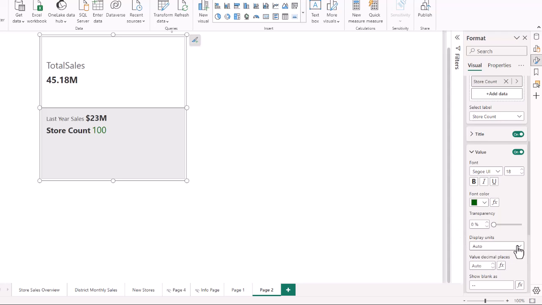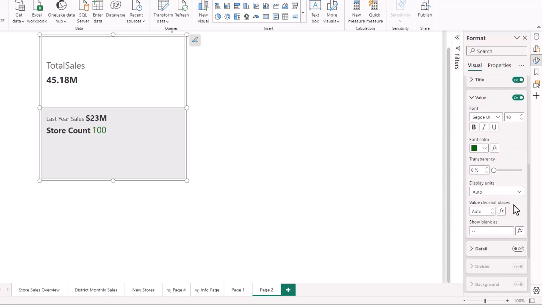And for the display units, you can also use thousands, millions, or the auto. Now the auto is the default. We're going to change this to thousands just to show you how that would look. If you want to change it to millions, you can change that, or you can go back to the auto, and this will show you the store count is only 100, but if we wanted to change that, if it had a larger number, you can also add decimal places, and you can do conditional formatting.